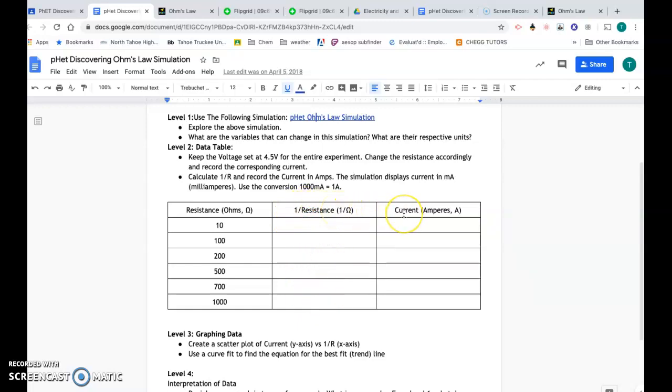And then the last thing we're going to record in this case is the current. A little bit of a trick here. The current I want you to record in amps, or amperes, A, and remember the simulation records it in milliamps. So you'll need to do a little bit of a conversion, but here's the conversion. You'll divide the value in the simulation by 1,000, right? That'll turn it into amps.